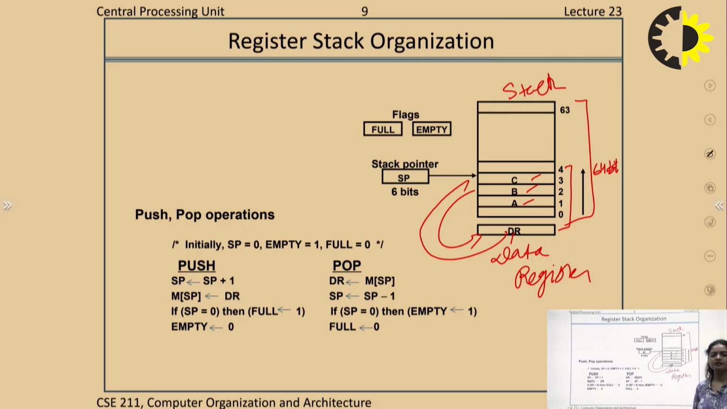For that purpose, this data register is being used in this configuration, where we have some more variables over here: the stack pointer, full and empty. Now, what is the stack pointer? It always points to the top of the stack, TOS. In this case, it holds a 16-bit address inside it. So the stack pointer is a container of an address. Address of what? The location of the top of the stack where the data is being stored.